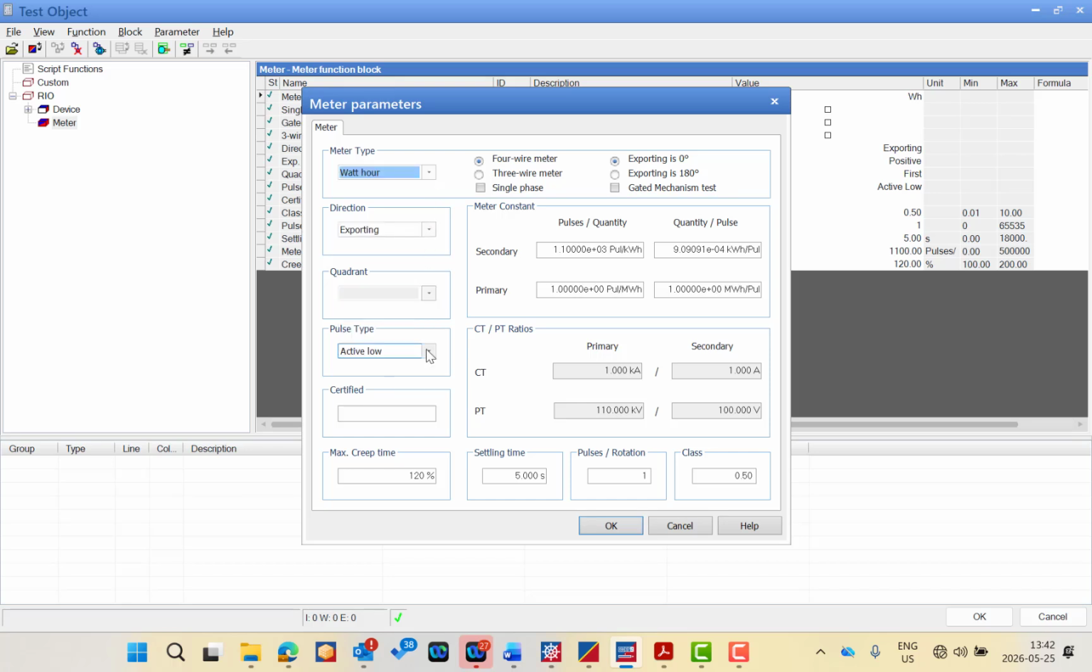Then we have the pulse type setting, which defines the electrical behavior of the pulse output signal coming from the meter. The available options are active high or active low. Active high means when the LED is active, a pulse will be counted. Active low, the pulse will be counted when the LED is inactive. This setting must match the actual pulse output characteristic of the meter, and if the wrong pulse type is selected, the meter module may fail to detect pulses correctly, which will affect pulse counting and the final error calculations.